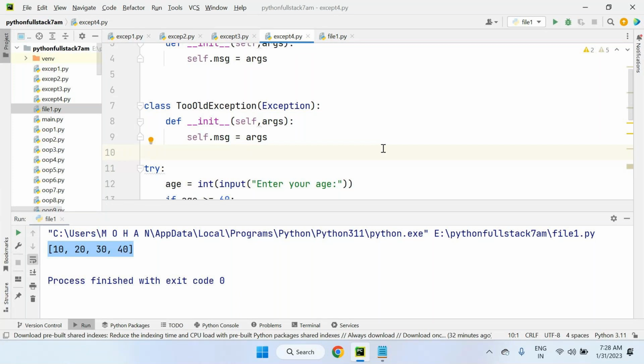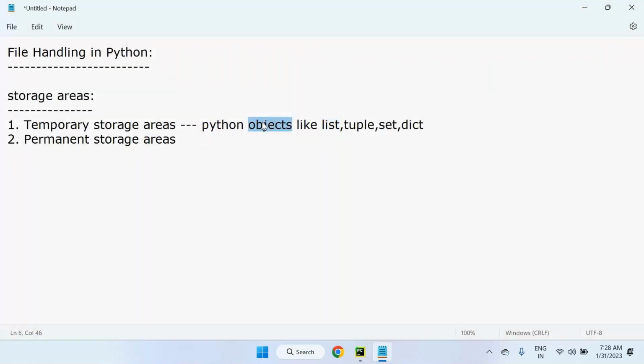So now permanent storage areas, as opposed to temporary storage areas. Permanent storage areas means what? Files or databases. Files and databases. So files are a permanent storage area. Once we store the data into files, automatically it will create a file and store it in our project location or system location. These file data are available until you delete or drop them. So you can access this file data anytime in your project for your own requirements.